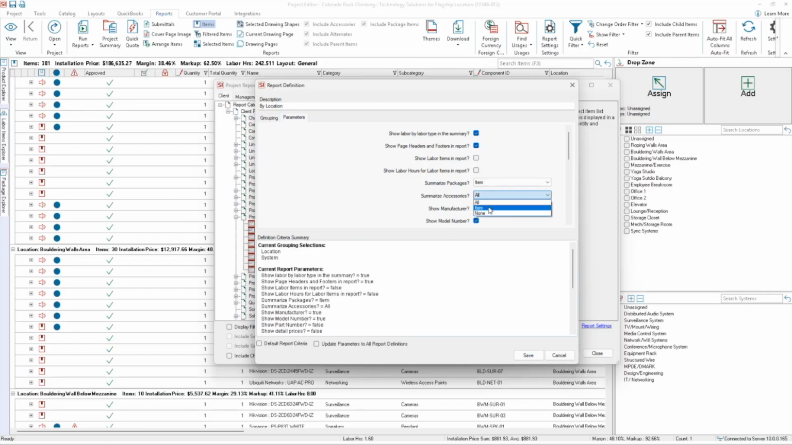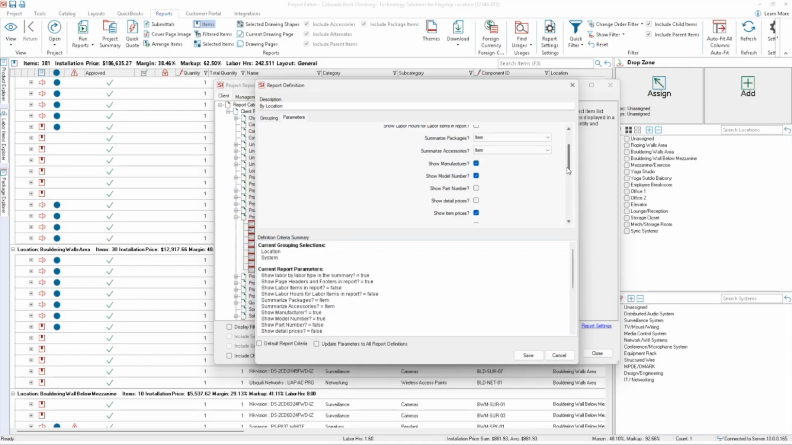Item is really cool because item says that in the project, each item, whether it's a package or an item with accessories, there's a checkbox in the item or in the package that determines whether to show or hide the details in client reports. And so when you set it to item here in the report definition, it looks at the items in the report as it runs and it respects that setting. So in some cases, you might choose to summarize certain packages or items, and in other cases, you might want to show some details. So again, very flexible, very powerful feature.